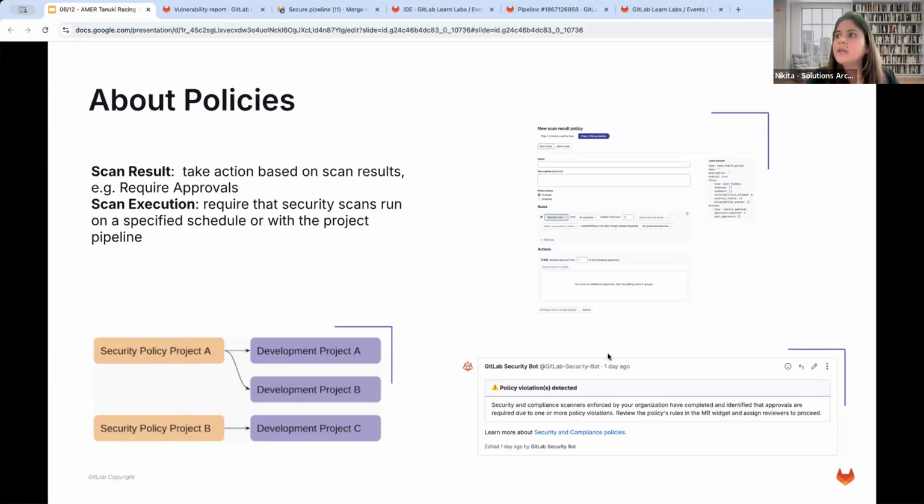Now, if you see here, this is what the developers could see. We have GitLab security bot, which automatically notifies the teams when policy violations are detected with clear guidance on what needs to be addressed. So notice here how it says approvals are required due to one or more policy violation. So this keeps the development moving while ensuring security requirements are met.